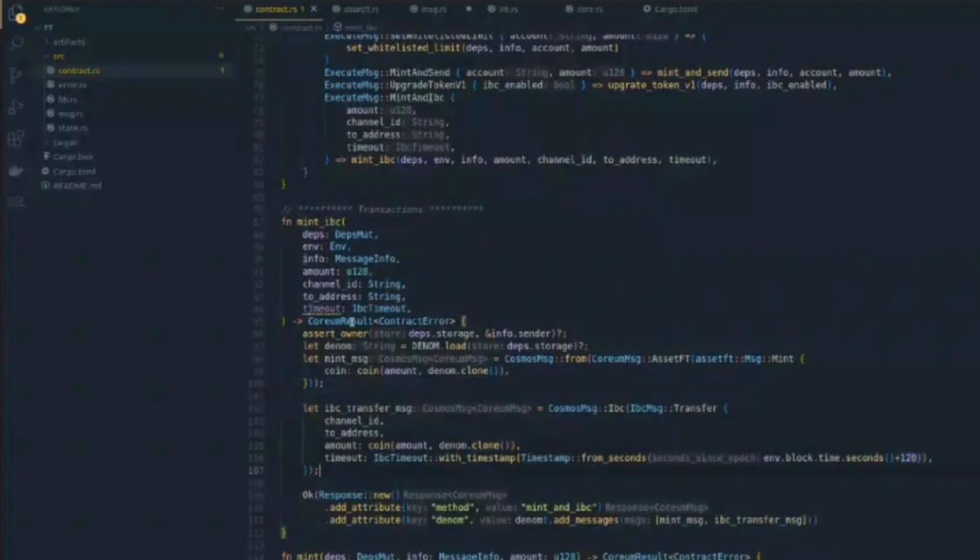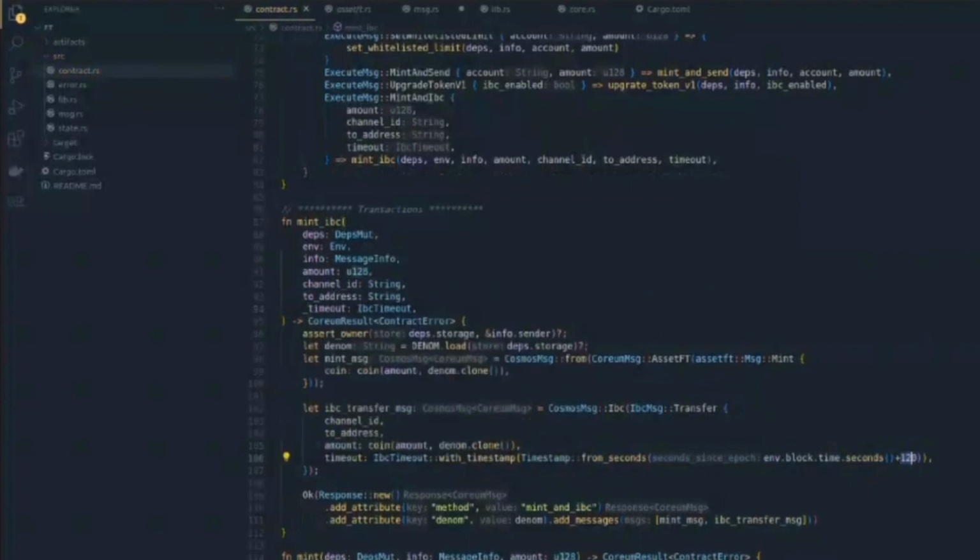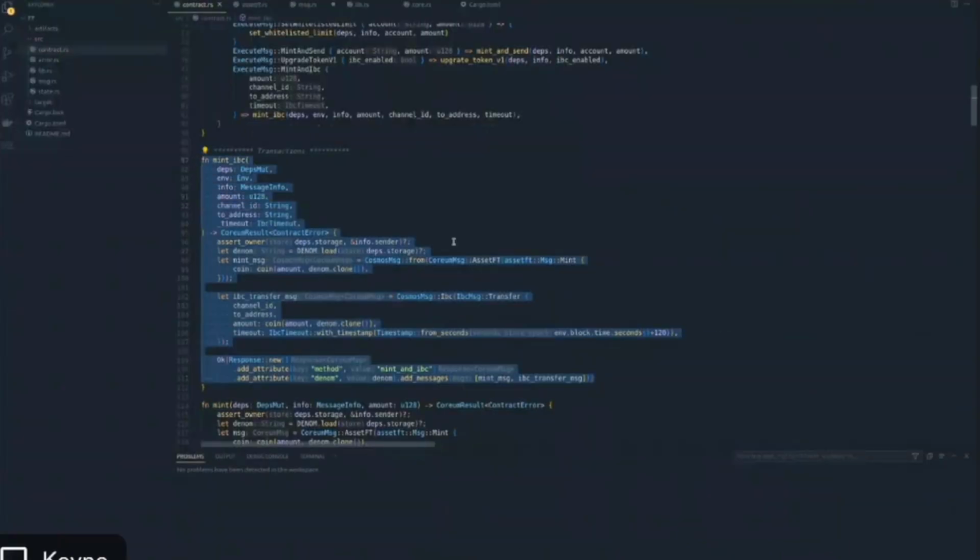In this case, I sent it in the message, but what I did here, instead of using the one I sent in the message, I made it 2 minutes. Okay. And that's pretty much it. And I think in 10 minutes, we implemented the function that mints tokens and sends IBC, done on the spot. Which is pretty cool.